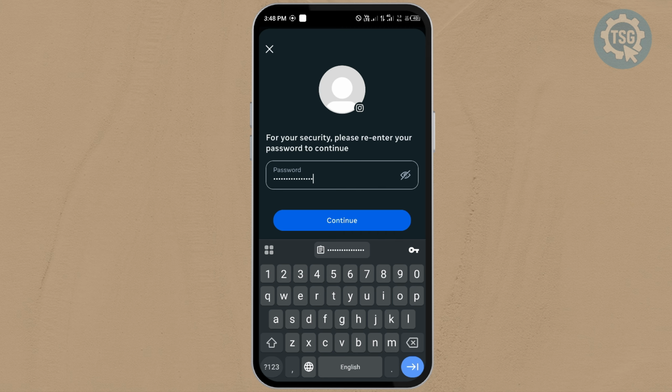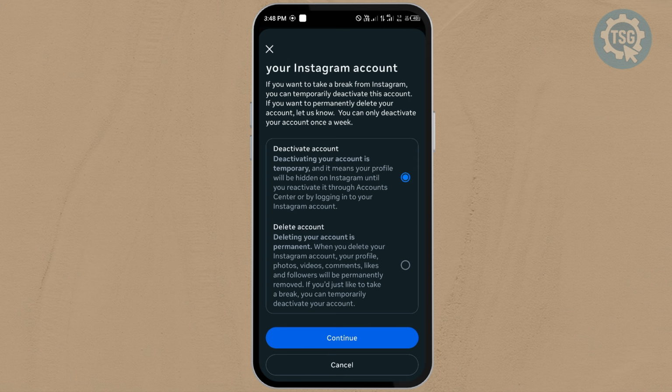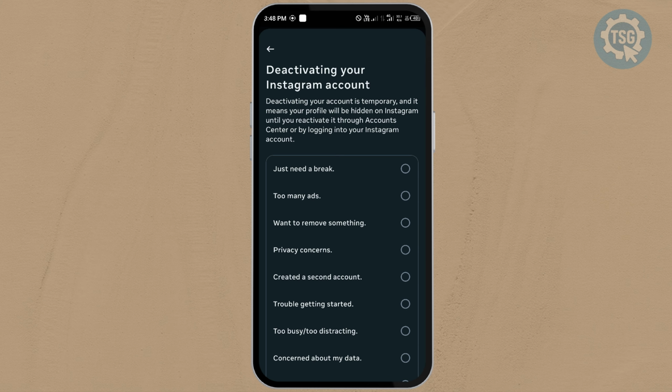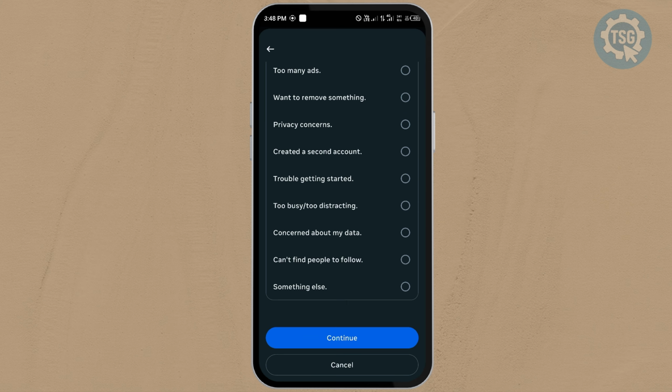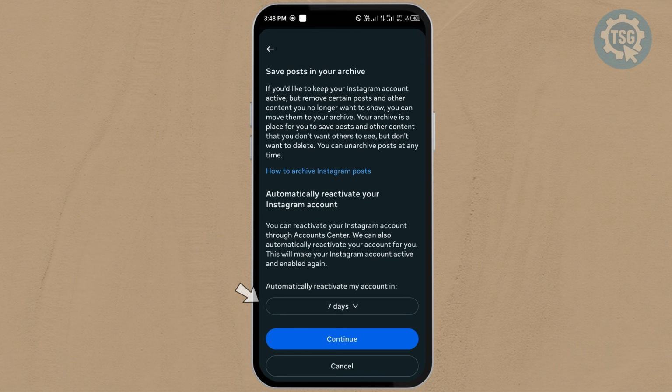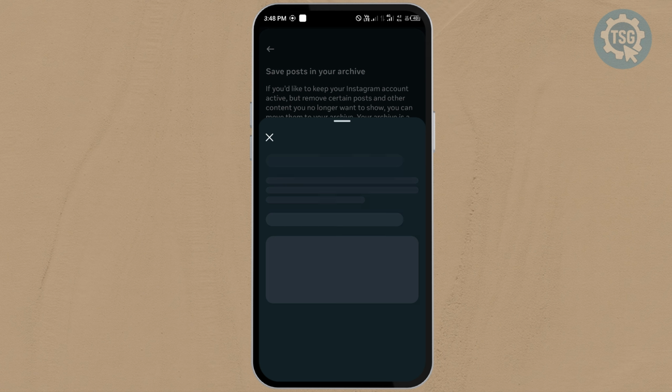After entering the password, just click on Continue. Now Instagram will ask you the reason for deactivation, and here just select the most relevant option and tap on Continue.